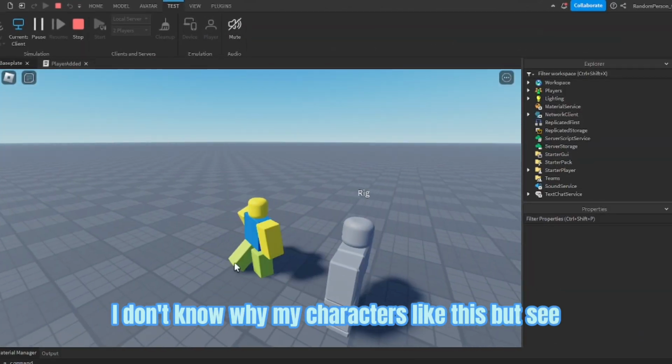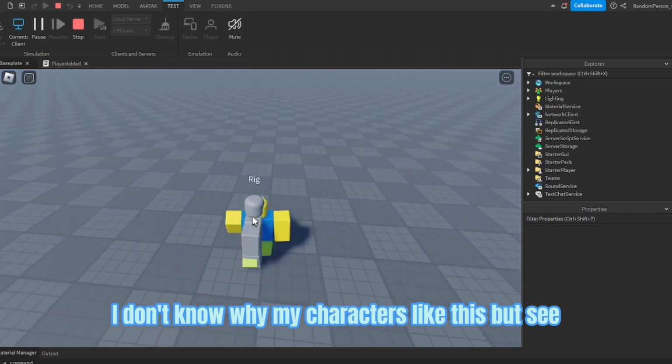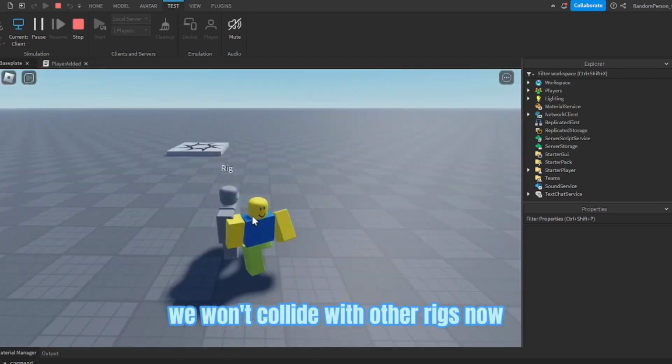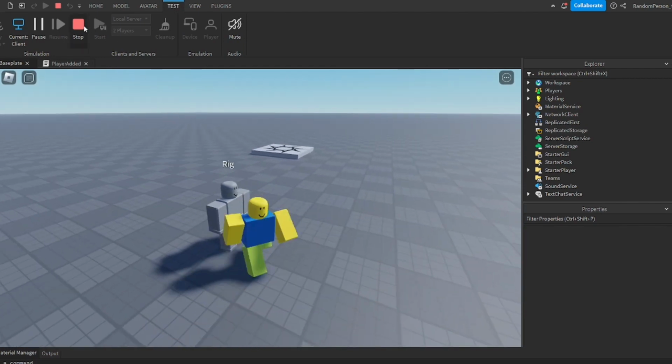I don't know why my character's like this, but see, now we won't collide with other rigs.